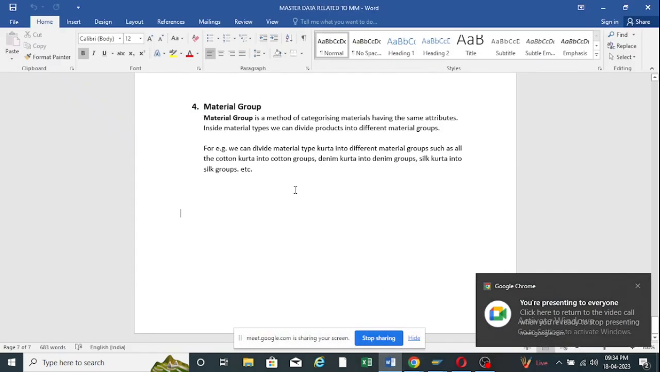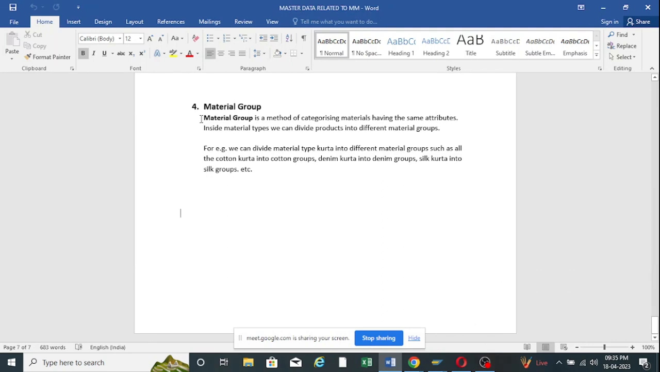So what's the material group? As per the material type, we also have a specific material group. Let's consider we have thousands of spare parts in a company. We cannot identify which one is the mechanical spare part, which one is the electrical, which one is the electronics. For that, we can divide all the material into material groups.